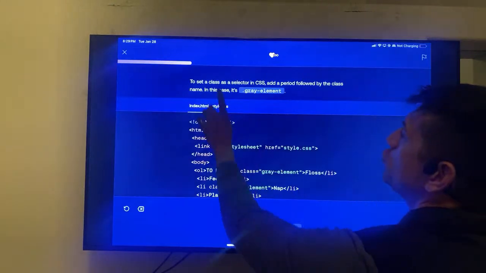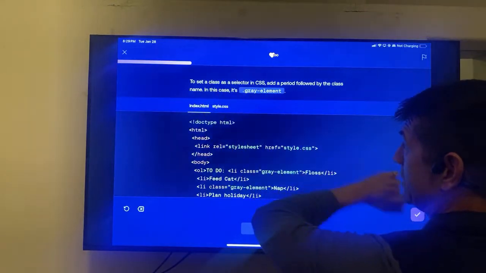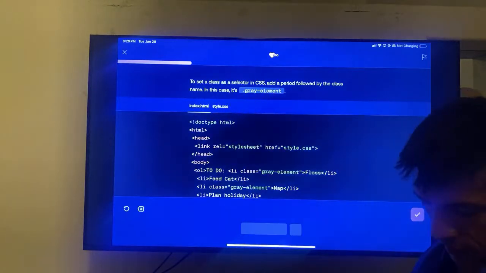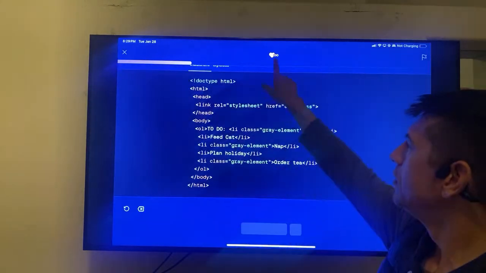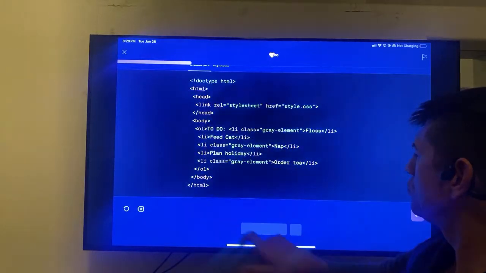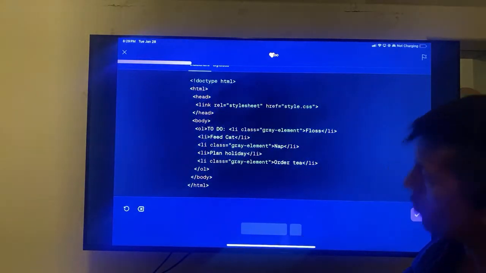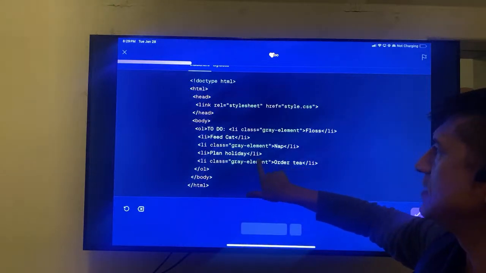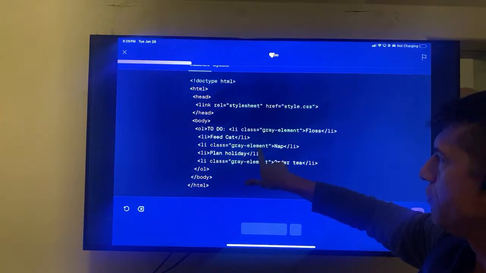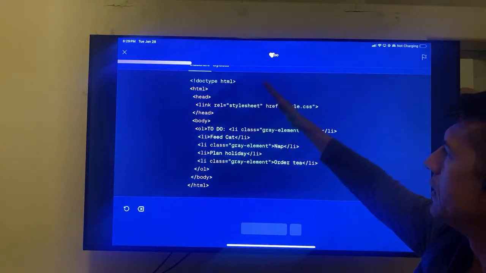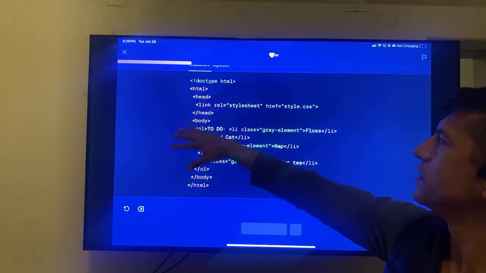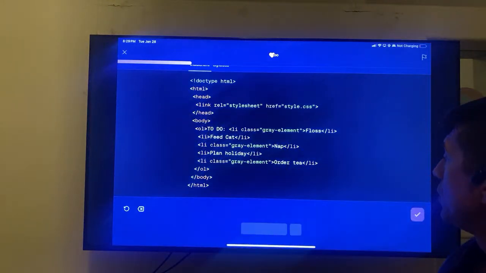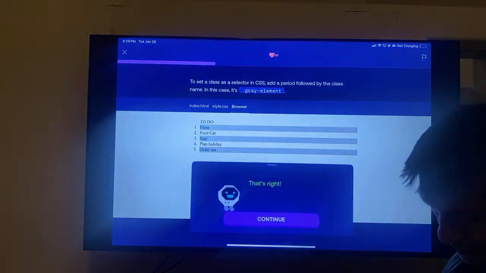So to set a class as a selector in CSS, add a period followed by the class name. In this case, it's dot gray element. Okay, so now in the code, everything gray element. This is going to have the gray element, gray element, gray element, gray element, and this is the body. So this opens the body of the actual web page. And okay, moving on.